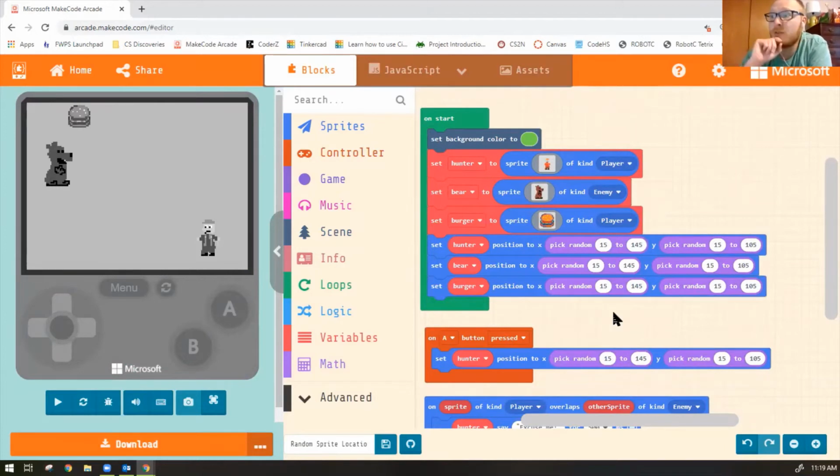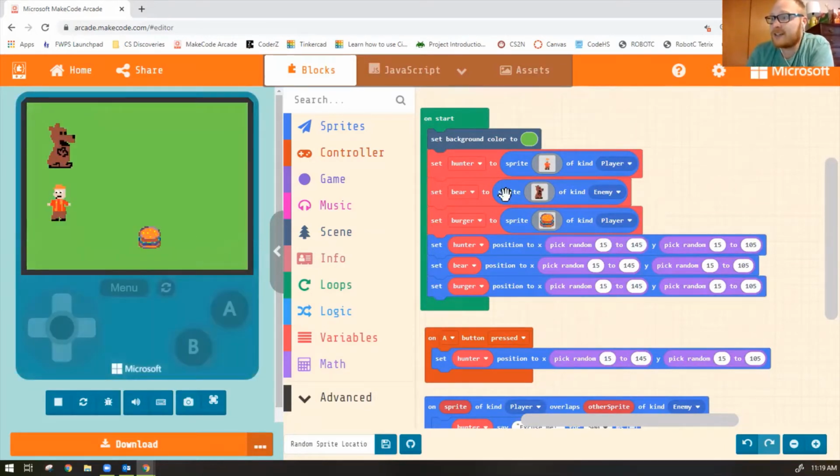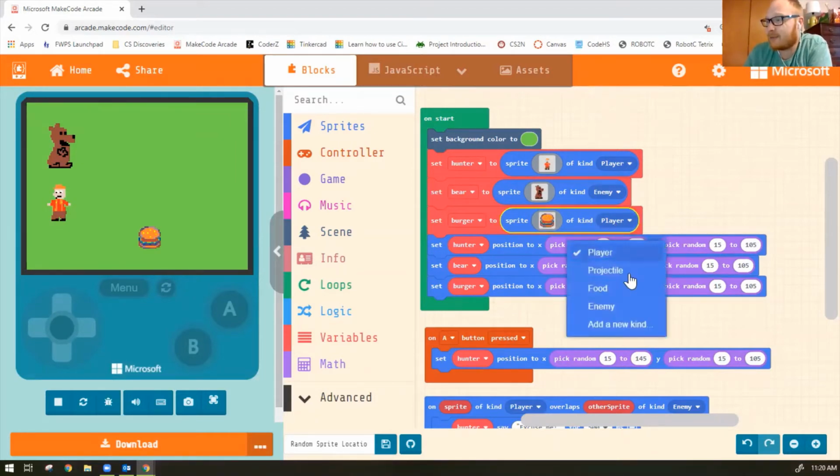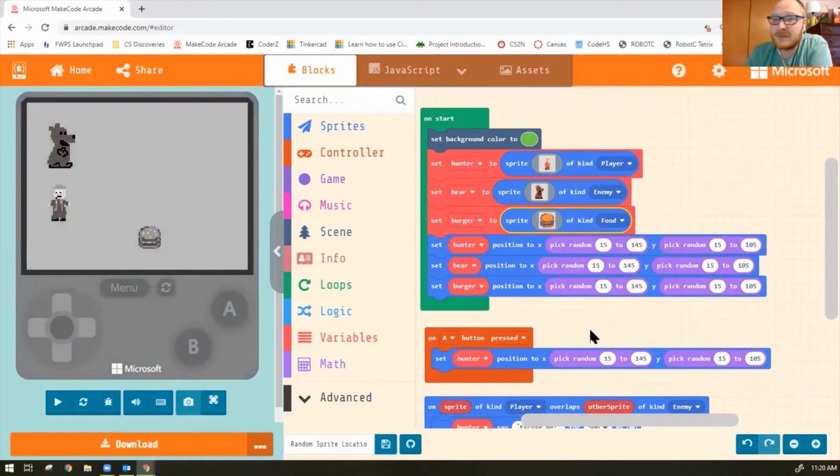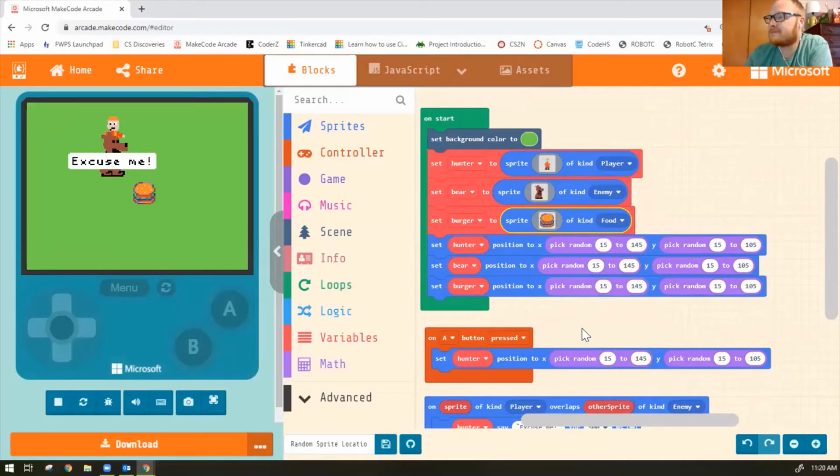Okay, let's add one more sprite. Ooh, before we move on, when you create a sprite, the default kind is player. I don't want it to be a player sprite. I want it to be a food sprite. So I'm going to click food because we'll be adding an overlap later.